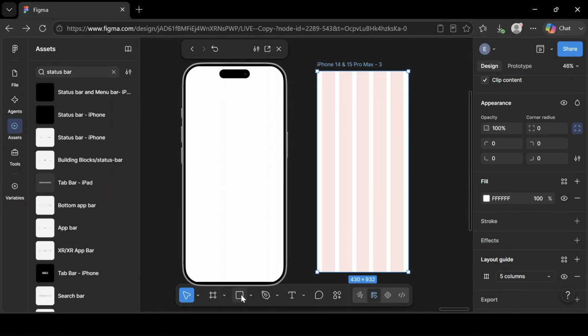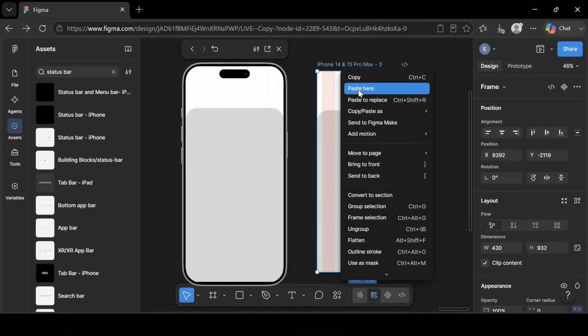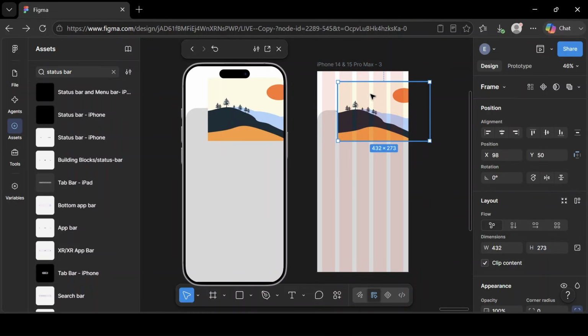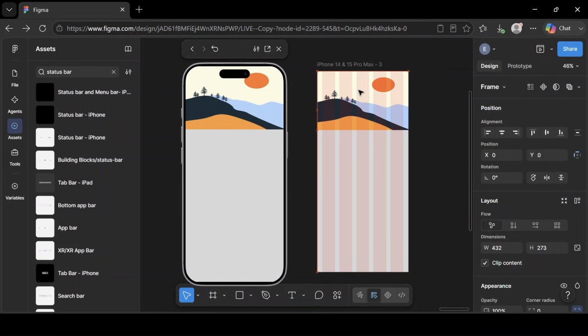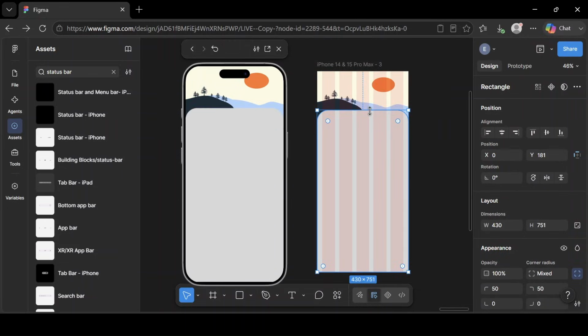Okay, so I'm going to pick a rectangle and then I'm going to draw it over this way and give a top corner radius here 50. I'm going to give this also 50. Okay, so I want a picture to be at the background here, an illustration. So I'm just going to paste an illustration I copied already. So I'll just bring this to the front this way and drag it a little down this way.